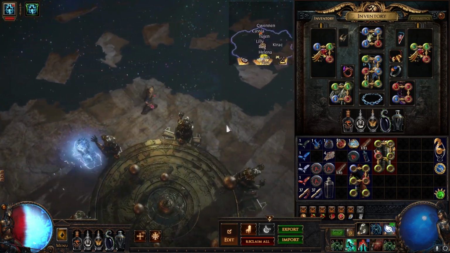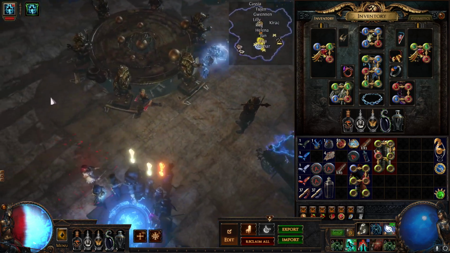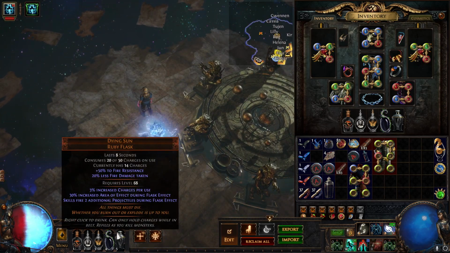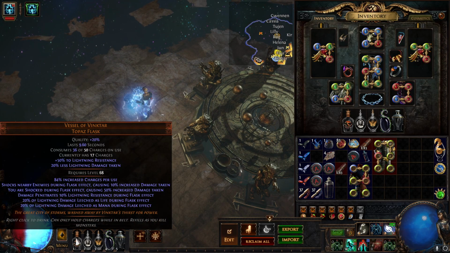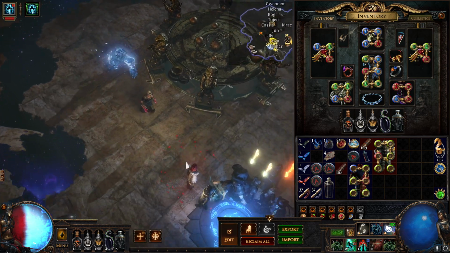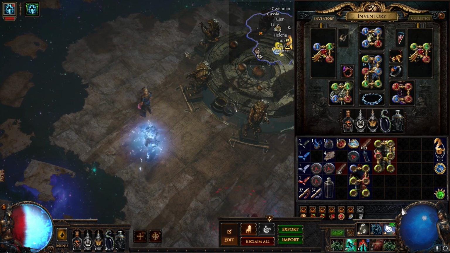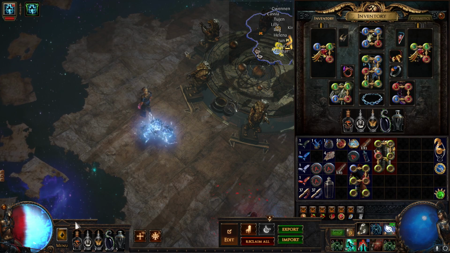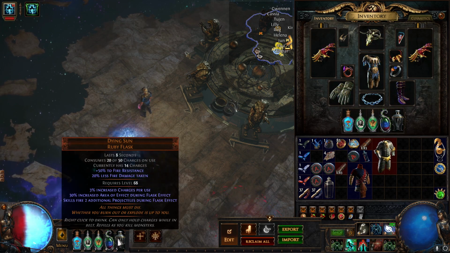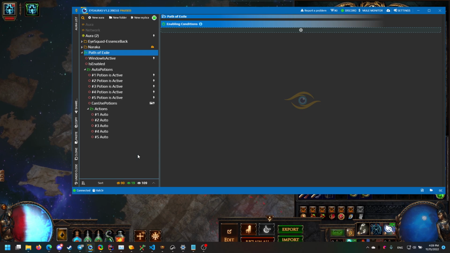So we will move as fast as possible, and our attack flasks, so Dying Sun, Wise Oak, Vessel of Vinctar, will be activated only when our right button is clicked. So let's reset our flasks and start coding.